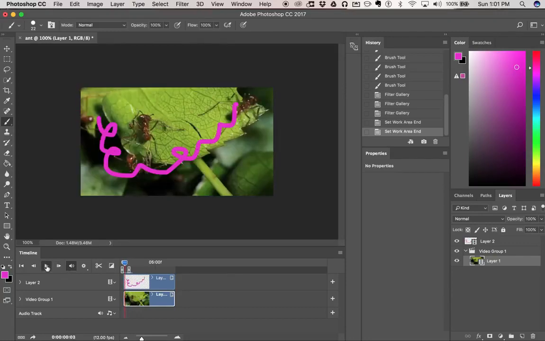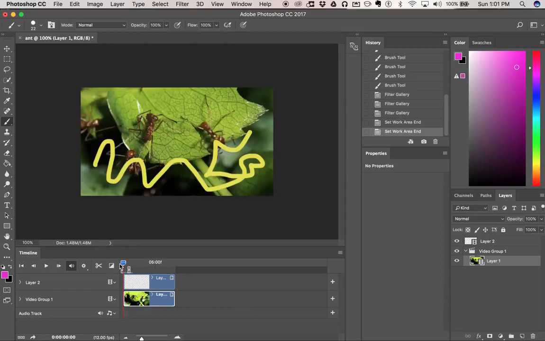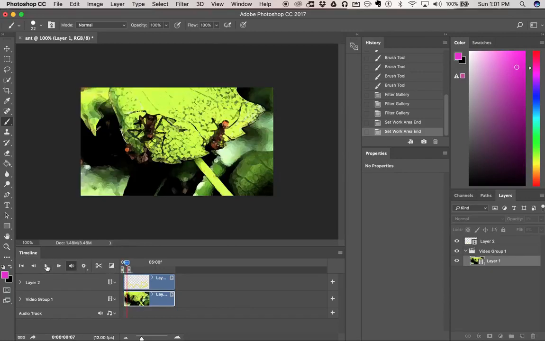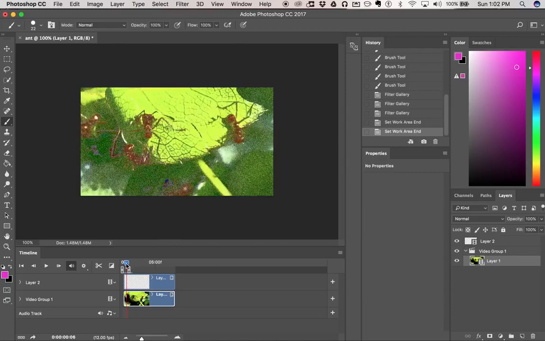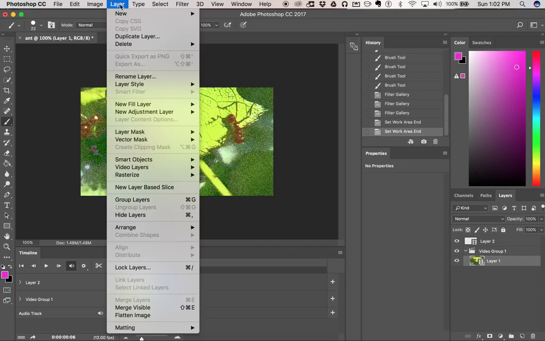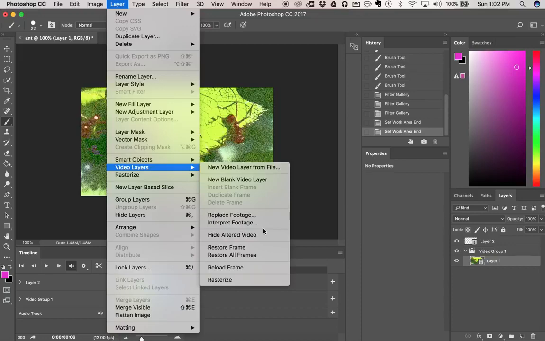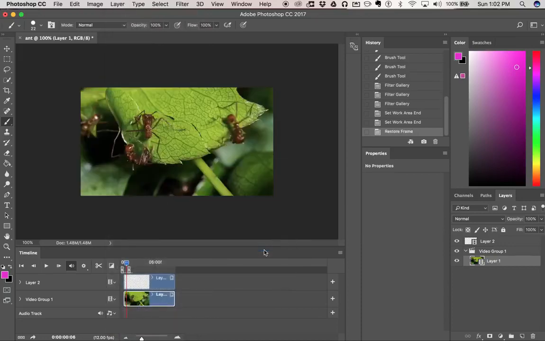So I'm going to hit play. You got it. Let's start over here. So we've got our framing done here. Now let's say I looked at this and go, oh my gosh, this is the worst thing ever. I wish I didn't do this to this frame. Whatever frame you want to change, let's say this one's awful. What I can do is go up to my layer and go to my video layers and hit restore frame and it brings it back.